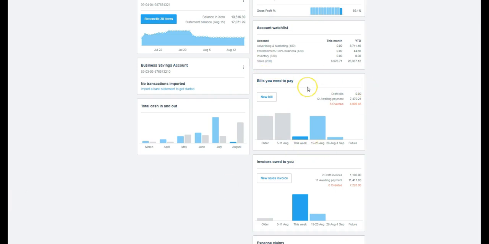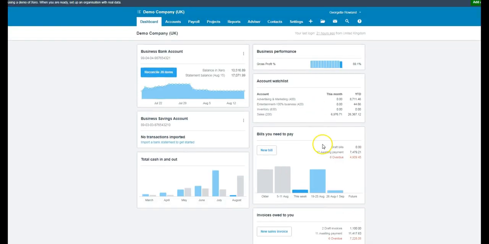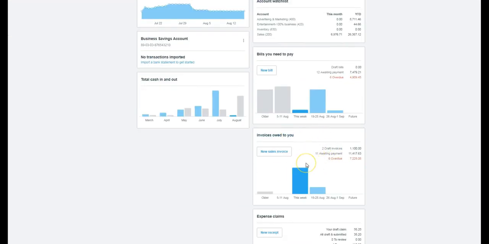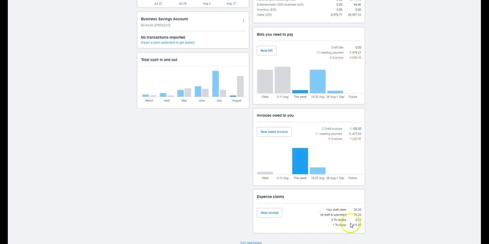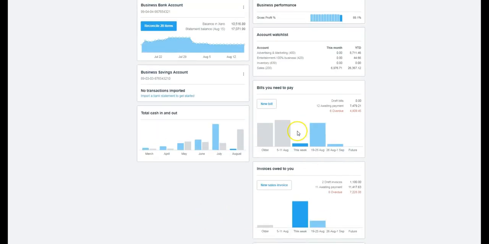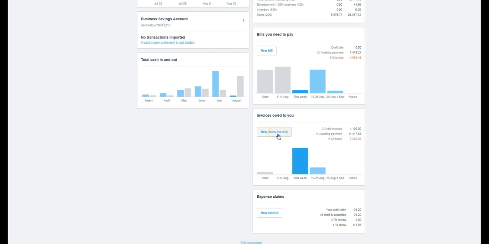The bills you need to pay are automatically linked through from the bill center or purchases center, and appear here. So it just updates as and when you add things into that part of Xero. And the same with the invoices. Expense claims show up automatically the minute you create an expense claim. It just comes up here. If you don't create any, it doesn't show up. So if that's not something you use, it won't clutter up your dashboard. And you'll notice with these three, you have the option to create a new bill under here, a new sales invoice, or a new expense receipt, if that's the case.